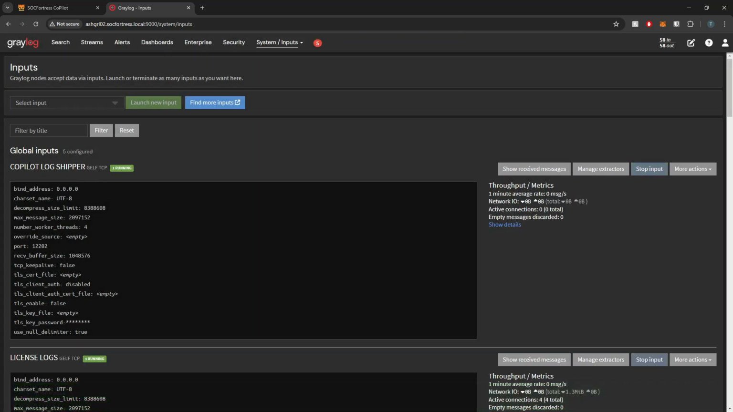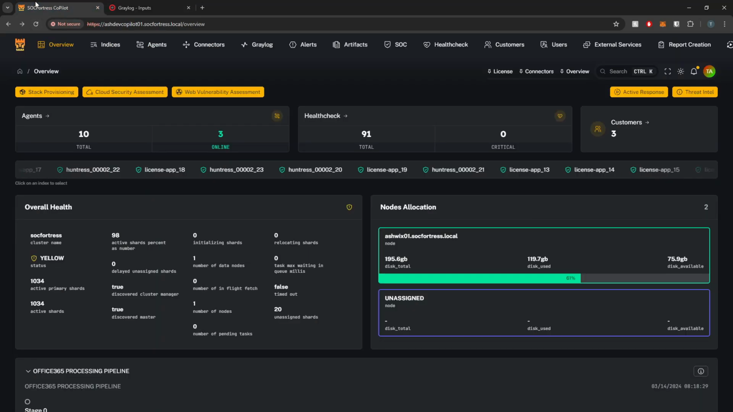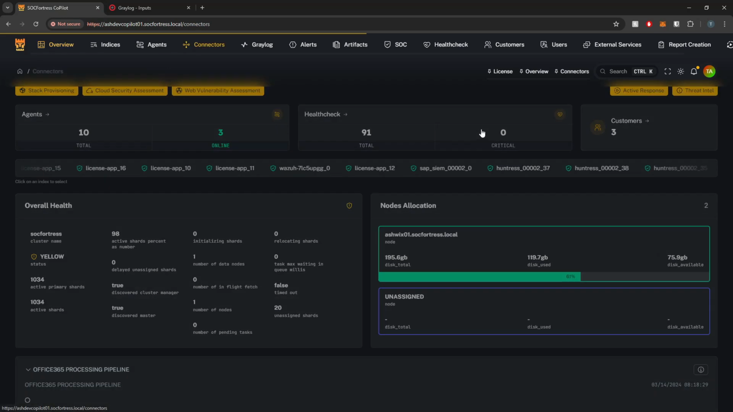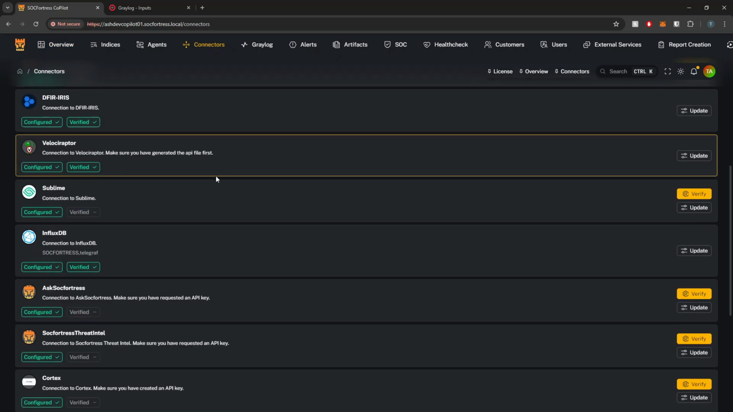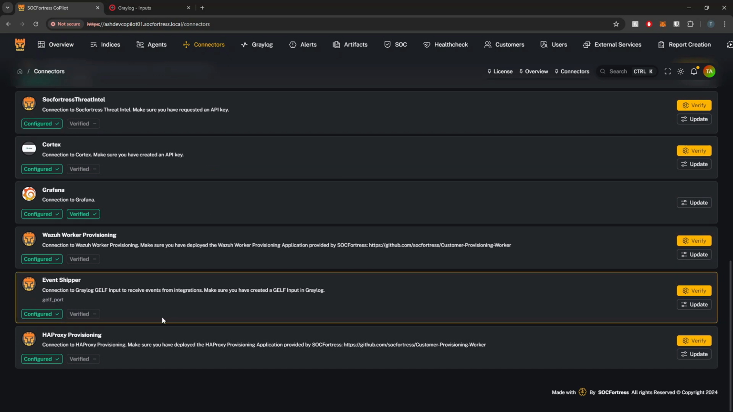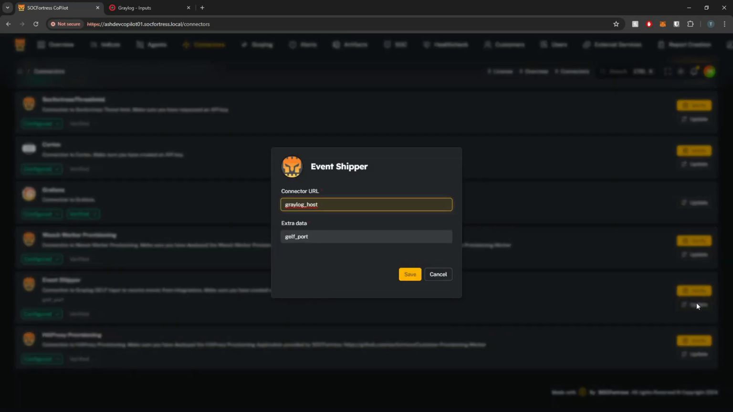And here we see that our new CoPilot log shipper, which is of type Gelf TCP, is now running. And of course, we haven't received any data for it yet. But now let's go ahead and configure CoPilot to be able to connect to this input within Graylog. So if I select my connectors tab, here we are treating this as just a separate connector within CoPilot. If I scroll down to the bottom, you'll see the event shipper. And what I'm going to go ahead and do is select update.